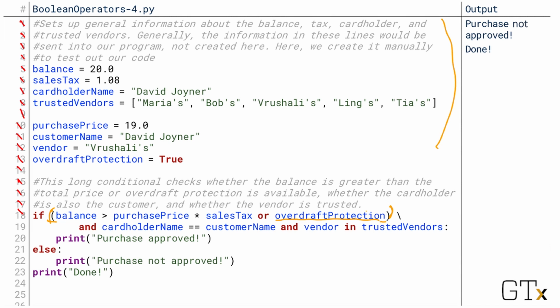Overdraft protection can make up for balance being less than purchase price times sales tax, but it can't make up for the cardholder being untrusted or the vendor being untrusted. So we use these parentheses to set up a logical expression using only this OR, and the results of this expression are then combined with the other two portions of our logical expression. Now that all sounds very complicated, so let's step through it real quick. Python is going to start by trying to evaluate these parentheses. That's just based on its order of operations.